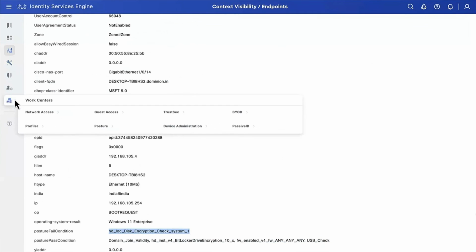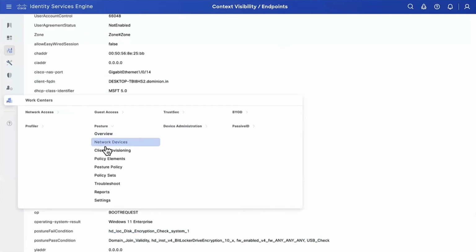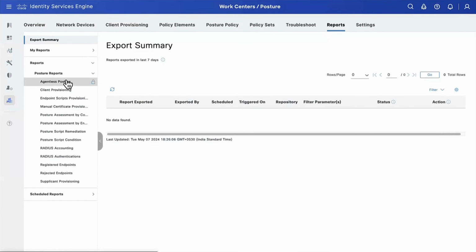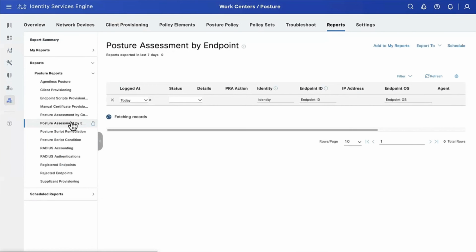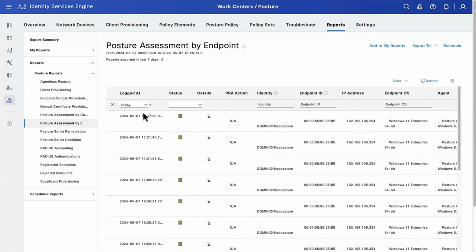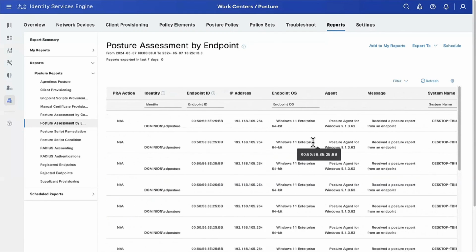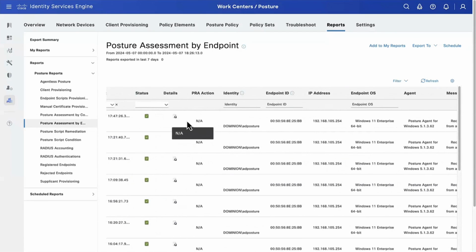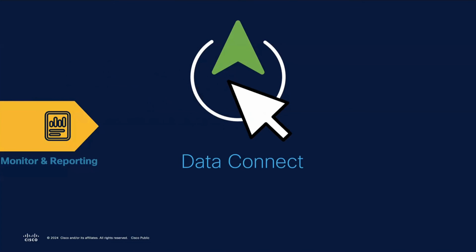Now it comes to the reporting. How do I monitor all this from a reporting angle? These are the posture assessment by endpoint reports, by condition reports, all of them. We've already gone through it. I'm not going to waste much time over here. I'm going to skip it because we've already gone through it. So on the left-hand side, whatever reports are available, those are the commands which you can make use of.